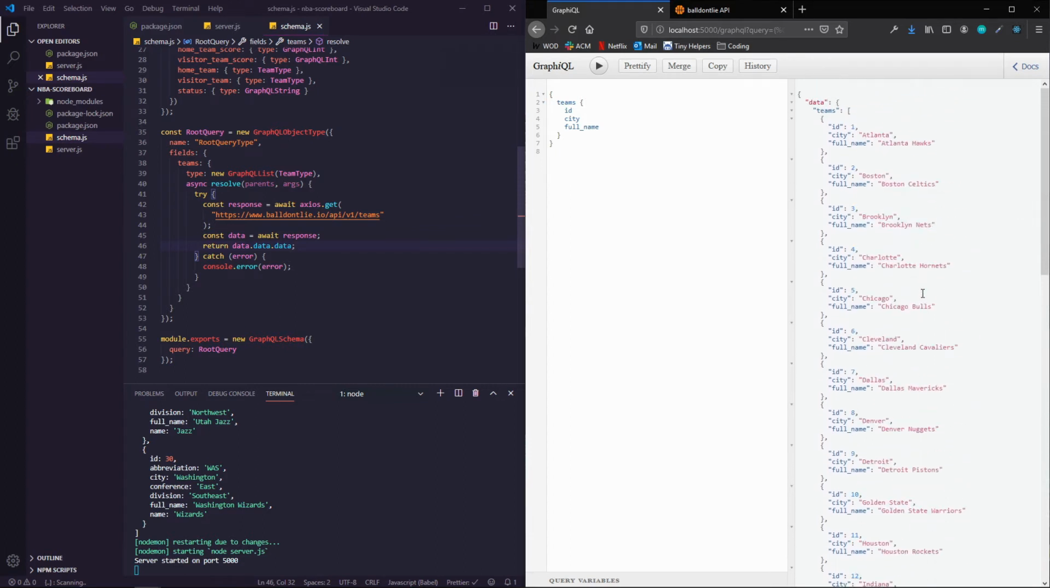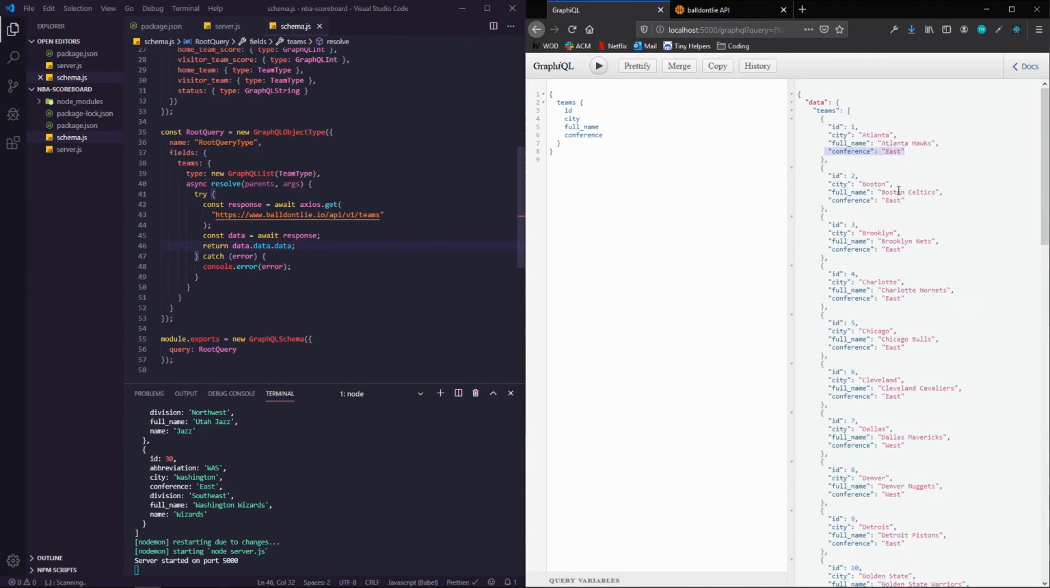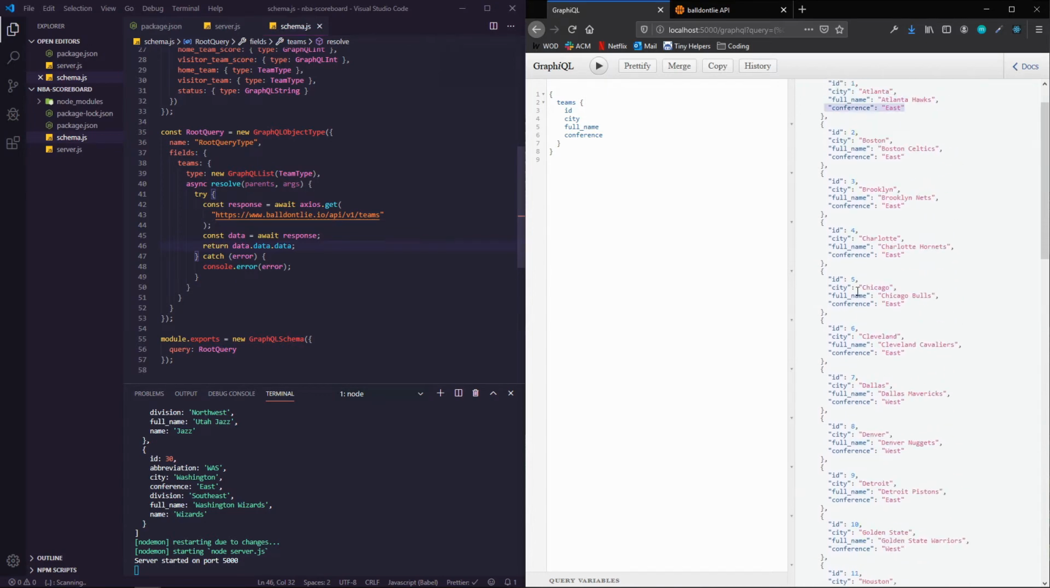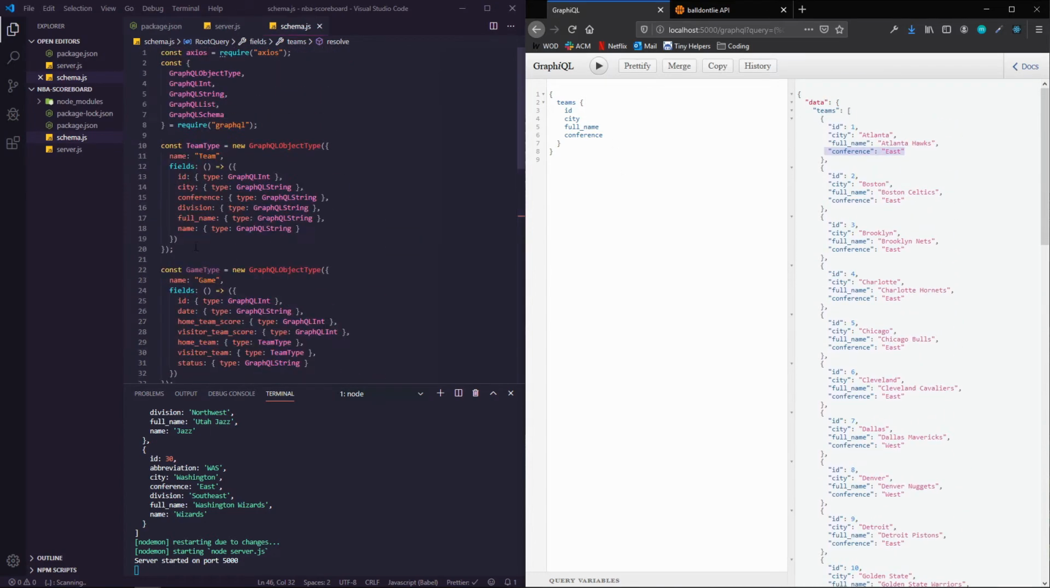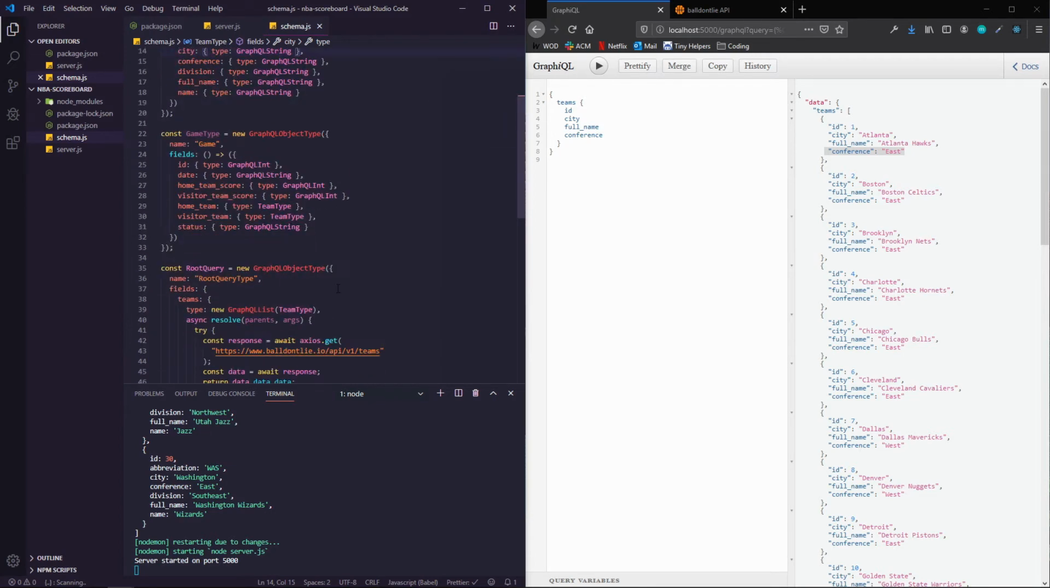Pretty sweet. If we want to pull in the conference, cool, now we've got the conference of each team. Anything that we defined in our team type, ID, city, conference, division, full name, and name, we can make a call for using GraphQL. And when we get into building the client side, this is going to be super helpful.